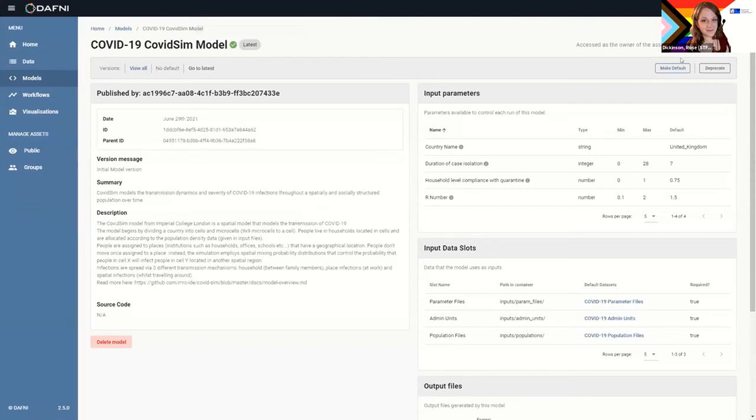You can also make a version default by pressing this button here, and that overrides the latest value and basically tells users this is the version of your model to use. Don't go to the latest version. Don't use any of the other versions if you're not sure what you're doing. Just use this model. And then you can also deprecate versions of your model if the model has a bug or something like that, and you just don't want users to use it anymore. You can signal that with deprecation. Or if you just want to remove it from the platform, there's a delete model button down in the bottom left-hand corner there. But we do prefer you deprecate rather than delete models.